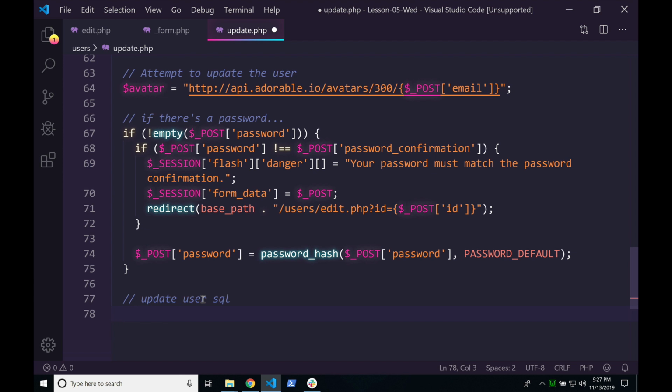Next, we'll write our SQL for the user to be updated. So it's $SQL equals update users, set.